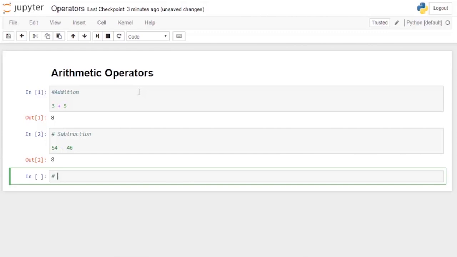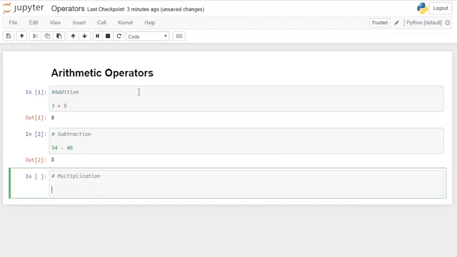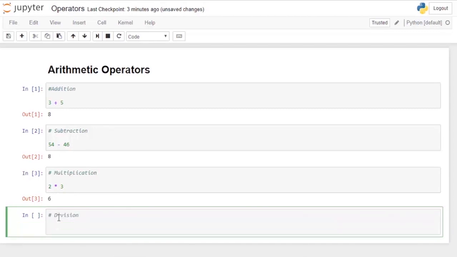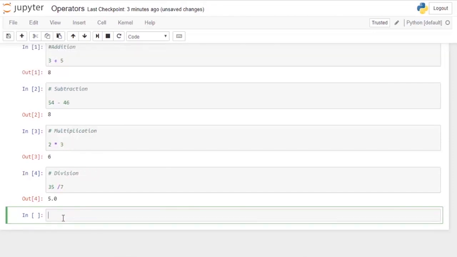The next operator in line is the multiplication operator. We can multiply two numbers, like we can simply multiply 2 with 3 to get 6. The multiplication operator is given by the asterisk sign, like subtraction is symbolized by the minus sign. The last arithmetic operator that we'll be studying is division. So I can see whether 35 divided by 7 returns 5.